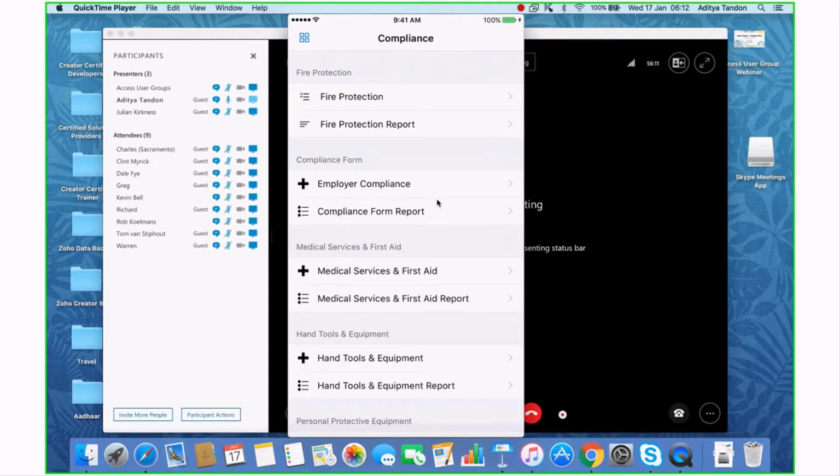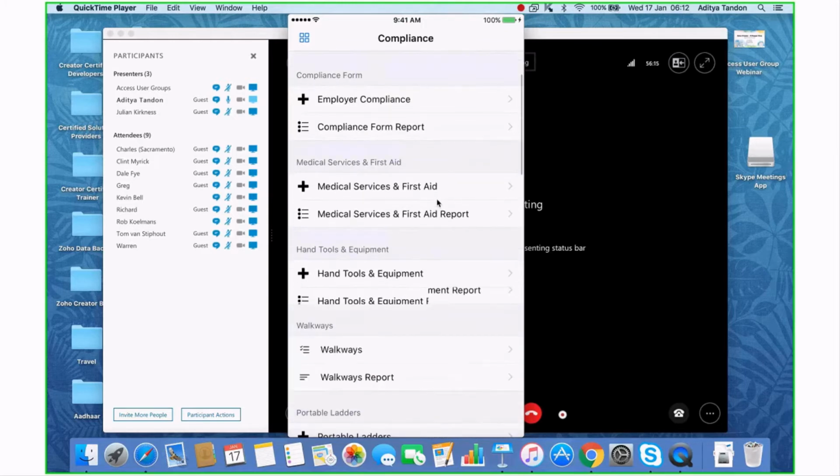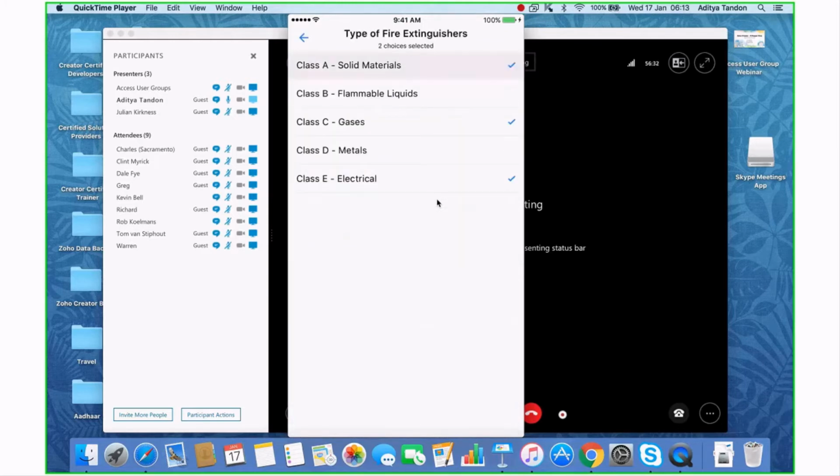I can go back to the fire protection form for this example, and I can now select all of my data here. I would say this is what I want: fire extinguisher, these categories.